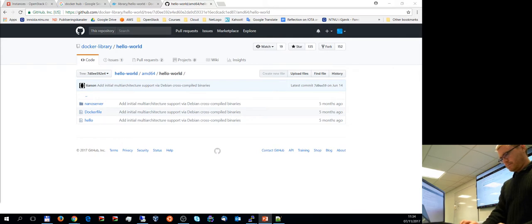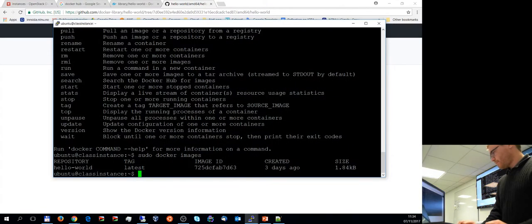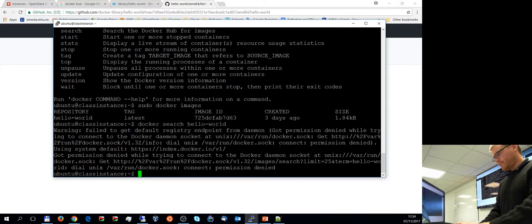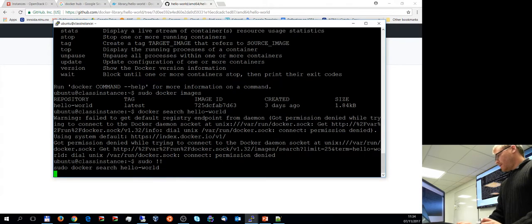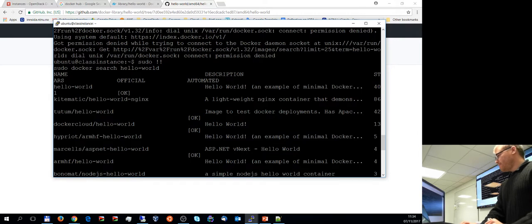So docker search, for example, let's do hello world. Sorry, I forgot sudo. It means you forgot sudo. Usually a good indicator is permission denied. So we need to run that with sudo. If you run search hello world, you'll see pretty much the same output you saw before, because it is fundamentally the same output from Docker Hub.